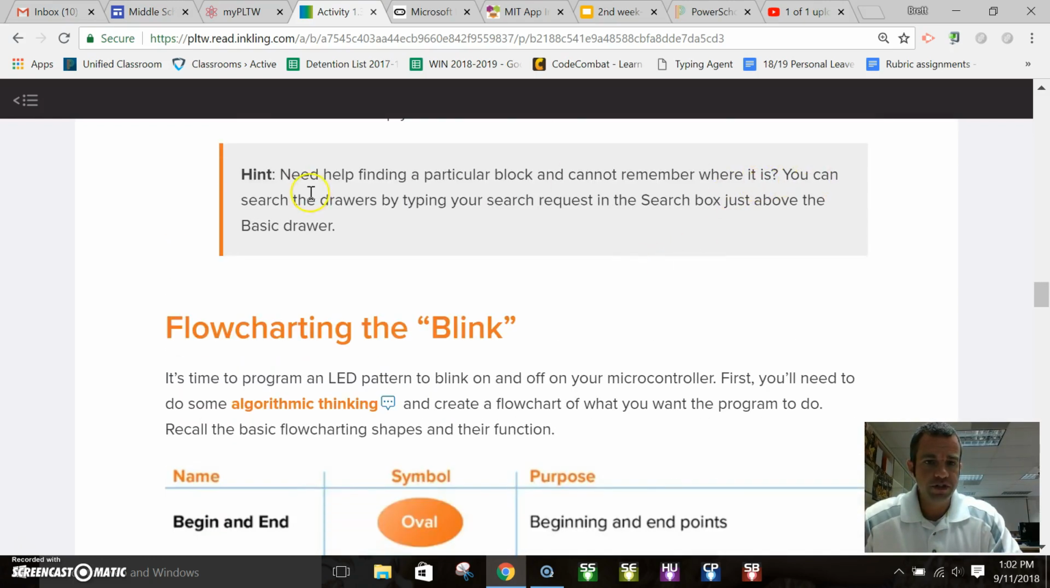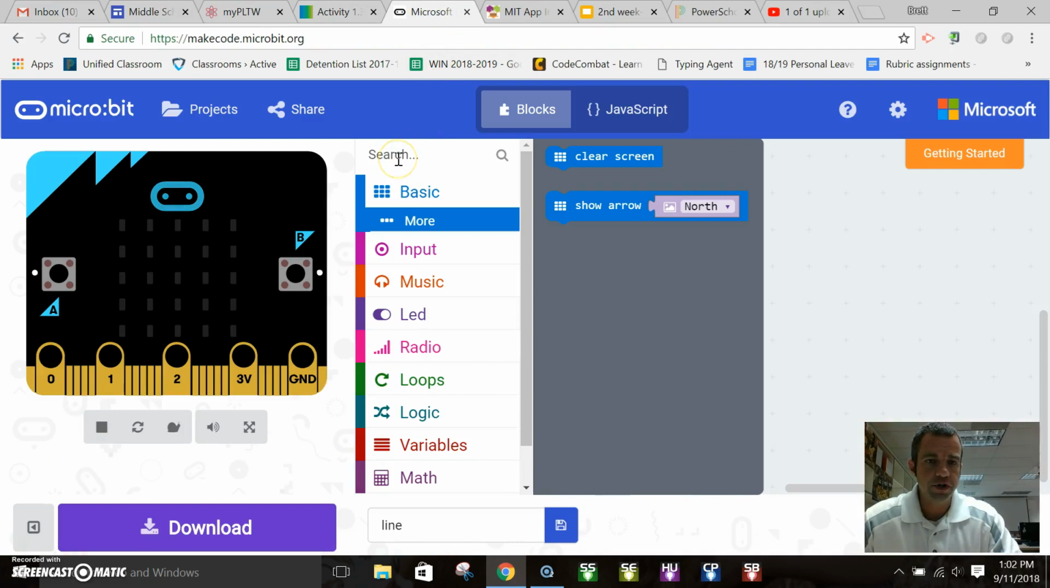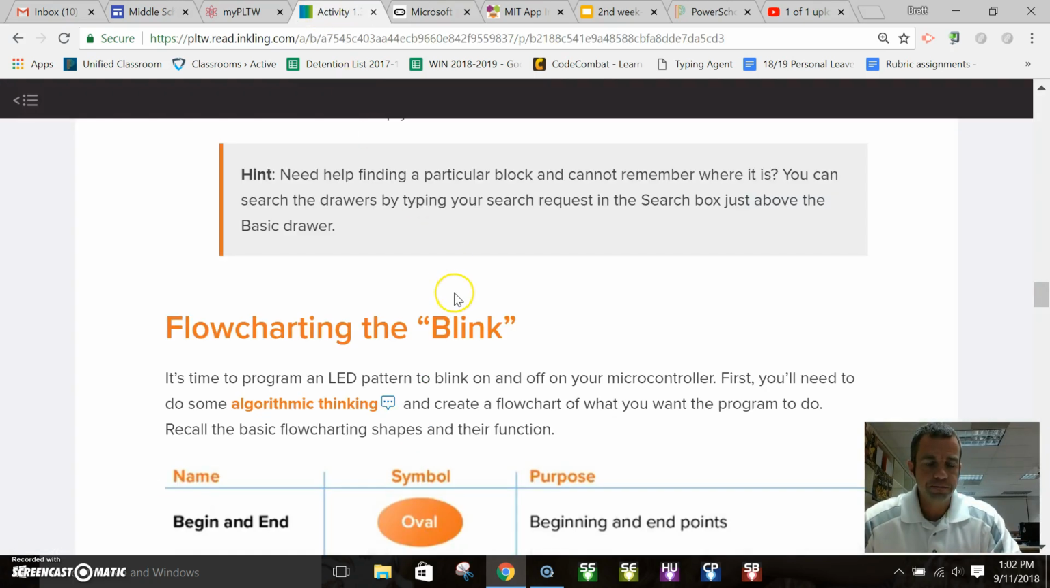Here's a good help right here. You can search the drawer. So if you're looking for music and you don't understand that it's in the music drawer or something like that, you can just type in the search box.